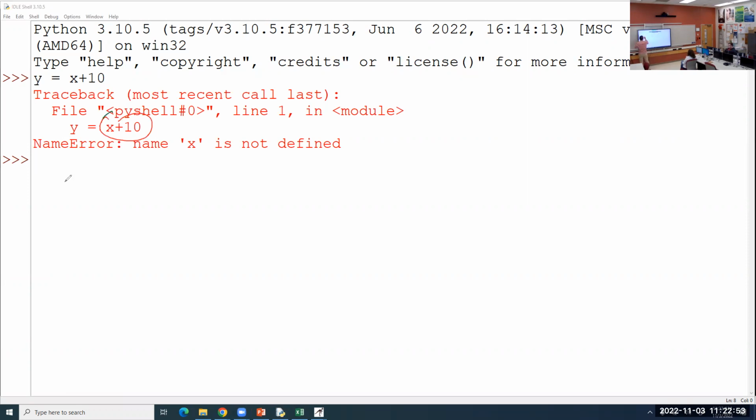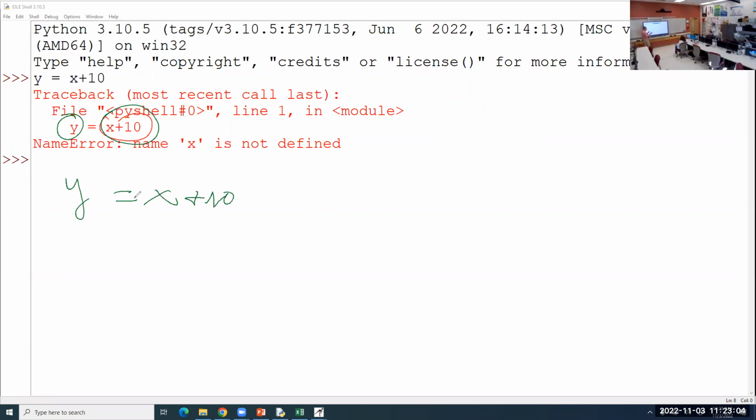It's executing everything on the right, and it assigns that value to the variable name on the left. So for this one, when I put y equal to x plus 10, the computer tries to locate what x is. It expects that you have a memory slot with the name x and some value in it. But I have not declared or assigned any value to x yet. That's why you have the syntax error.